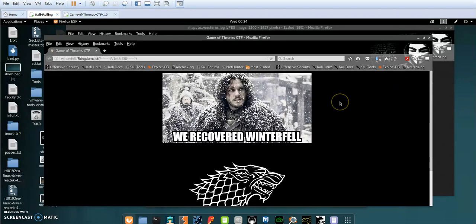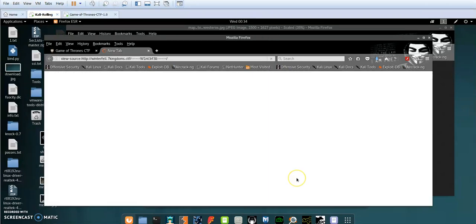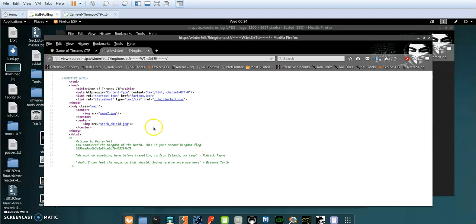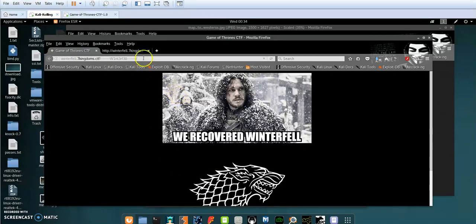Okay. Now if you click on view page source, you will see the kingdom flag, or the flag for the kingdom of the north. But it's giving us a hint that there is something left to do here in the kingdom of the north before going up to Iron Islands, and it's saying that there is some magic in that shield. The shield is this picture.